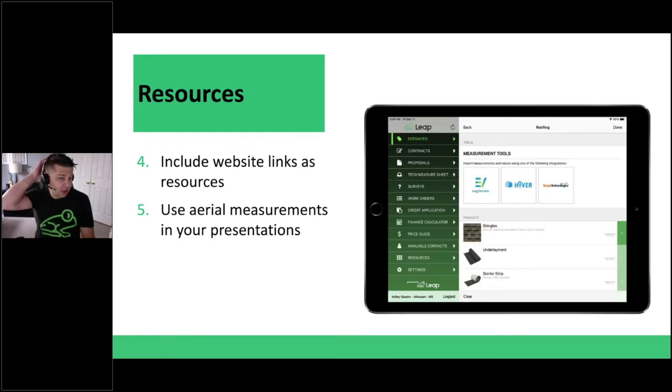I want to talk a little bit about things you can do in resources, your resources section where you can house all of your pitch materials. We're going to talk about how you can use website links as resources, which can open up a whole ton of possibilities of things that you can do.